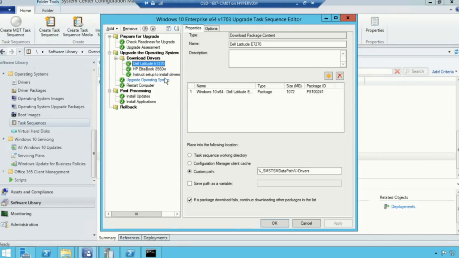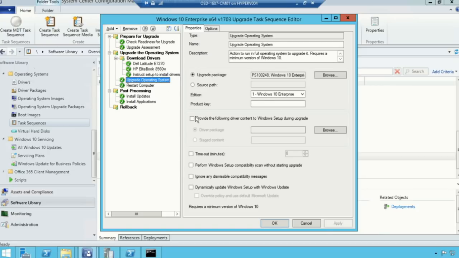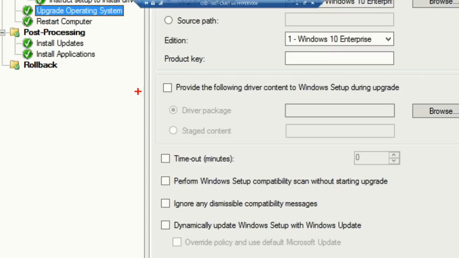So that's kind of nice. I like this one better than the other one that you can add for additional parameters to set up. We typically use that for adding in third-party disk encryption drivers and things like that. But this one works quite nice for drivers. And then I run the upgrade. And then I do not select this one.